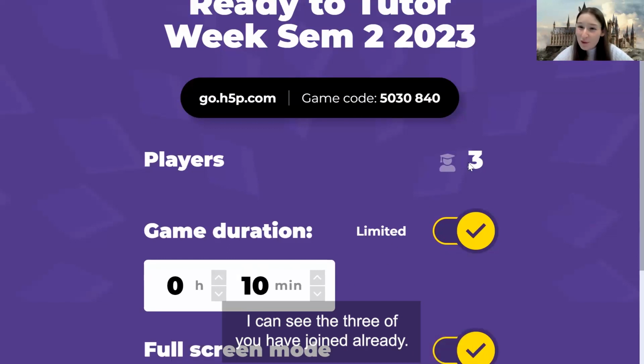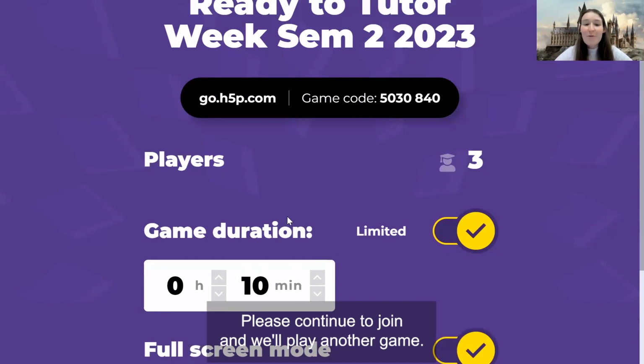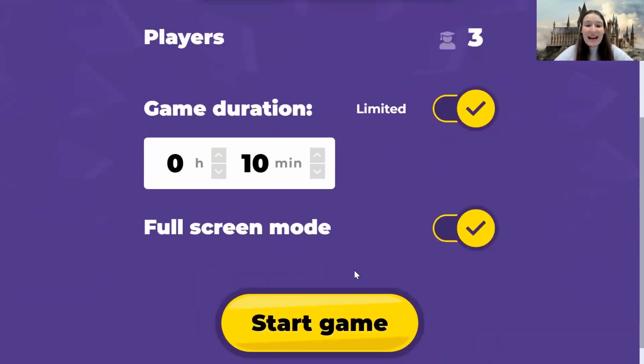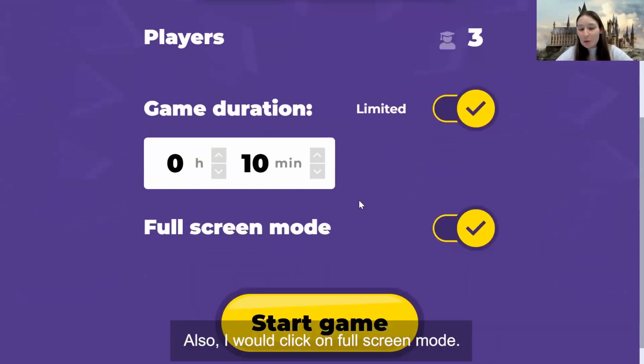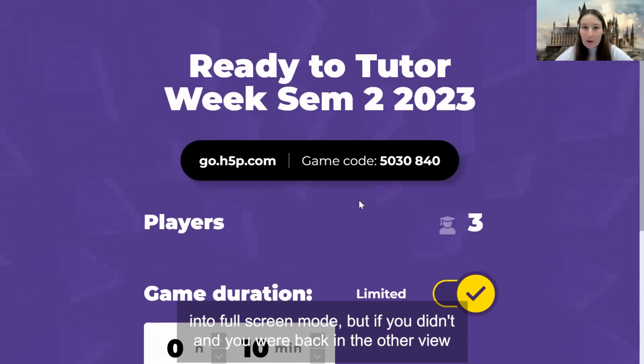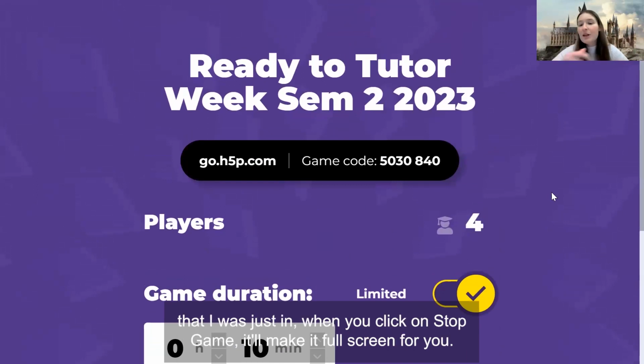I can see that 3 of you have joined already. Please continue to join and we'll play another game. Also, I would click on full screen mode. I've already entered into full screen mode, but if you didn't and you were back in the other view that I was just in, when you click on start game, it'll make it full screen for you.